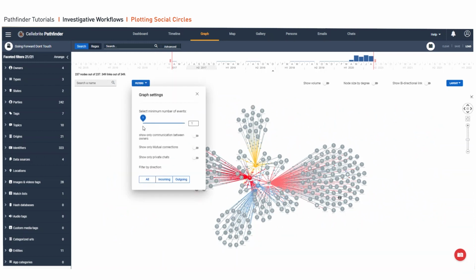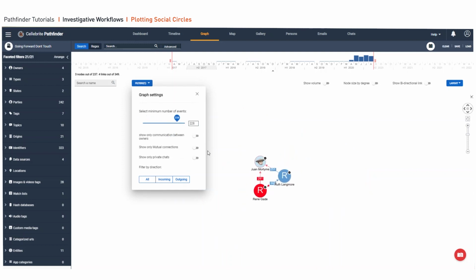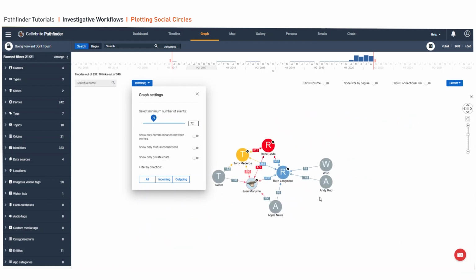We can navigate the graph and we can filter on this in the graph settings to select a minimum or maximum number of an event. So you can set an amount, and then you can change that to see the different correlation. This is a way that we can filter out people who are not as relevant to the investigation.